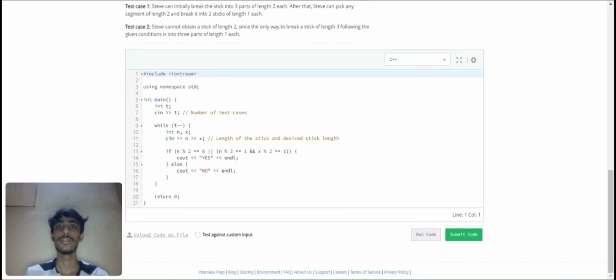Here we use conditional statements and logical operators. The logical operators used are or and and. So basically in the if condition, we check if the remainder is 0, that is, whether the number is even or not, or we check if the number is odd, or we can also say that the number has a remainder 1 and the length of the stick also has a remainder 1. If this satisfies the condition, then we print yes, otherwise no.